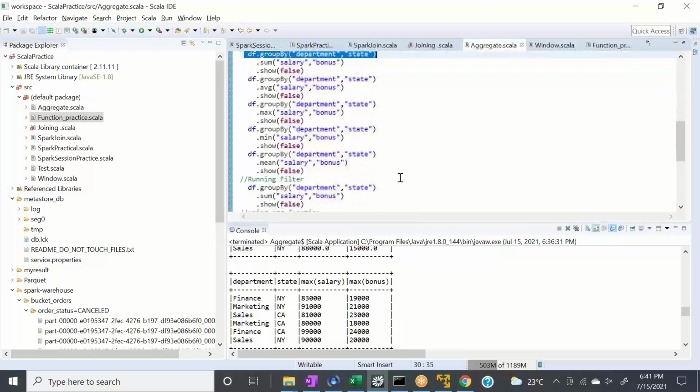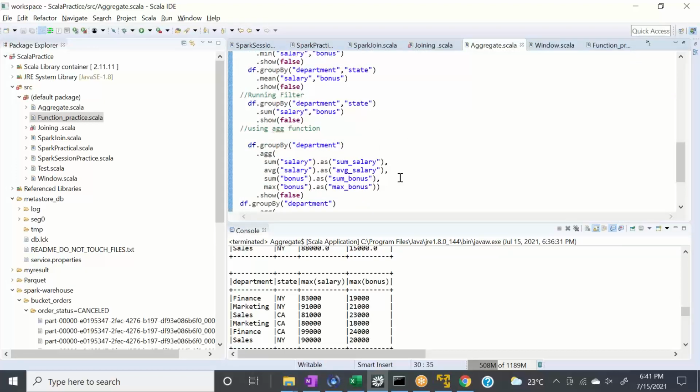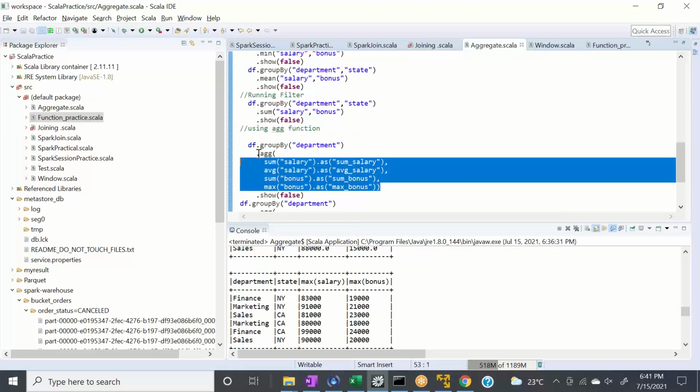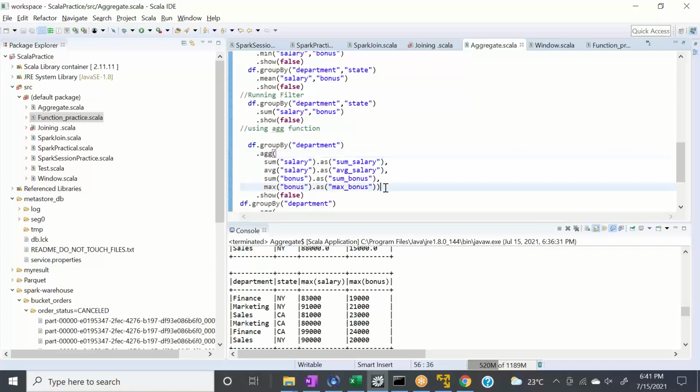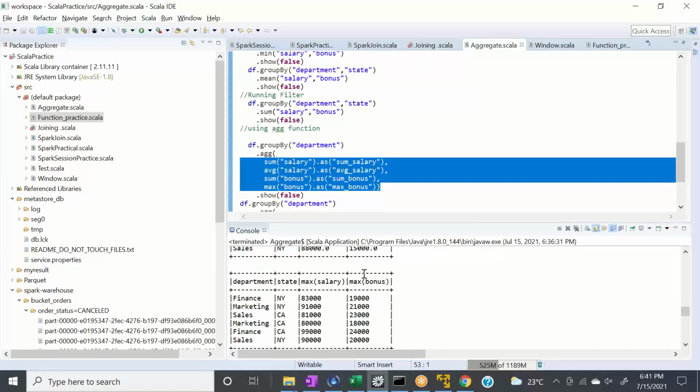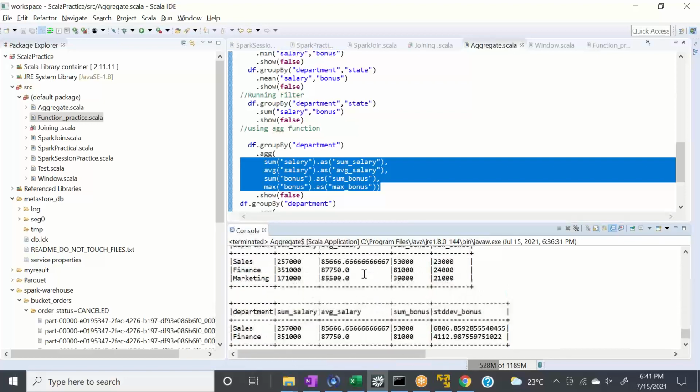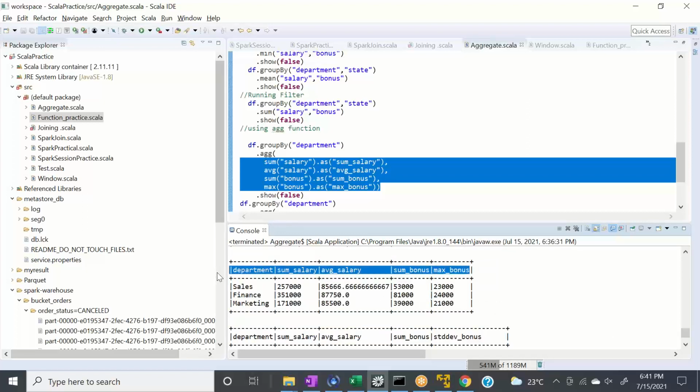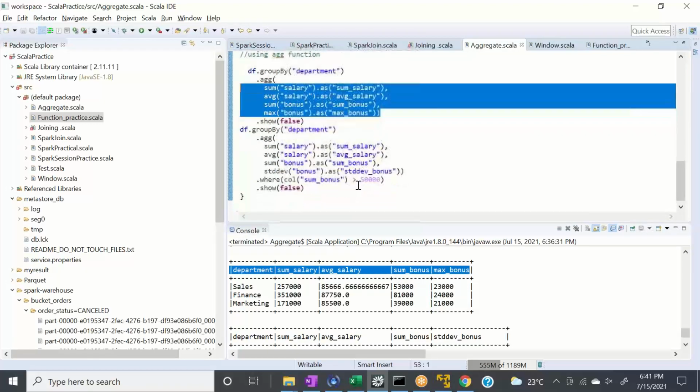Okay, now let's say we want to do multiple aggregation in the same operation. So what we can use, we can use the .agg function. Obviously grouping will be working like this, and since we want to do multiple aggregation here, we will be using the .agg function, and we can put all the aggregations inside that agg function. So it will work something like this. So it will give you everything for each department.